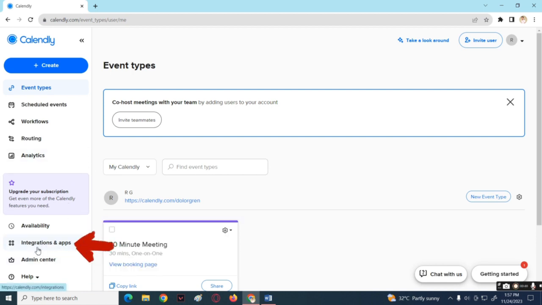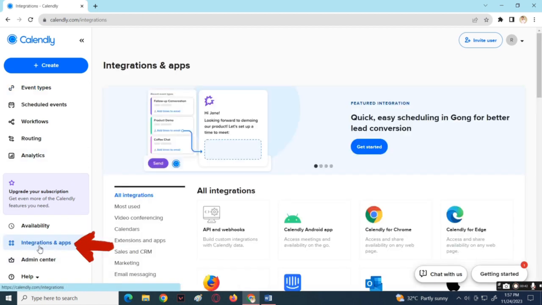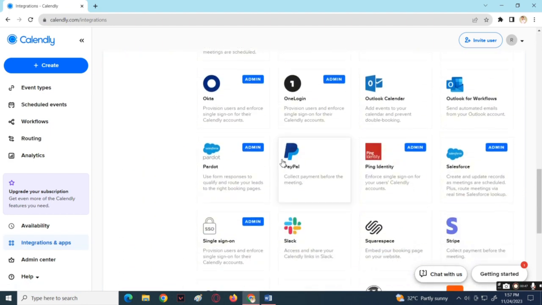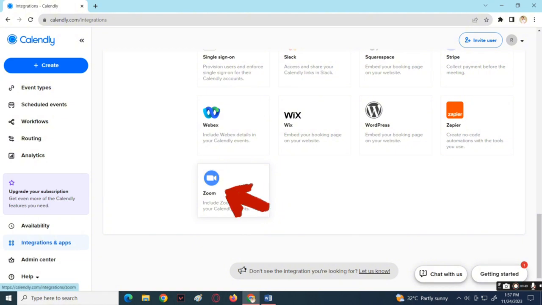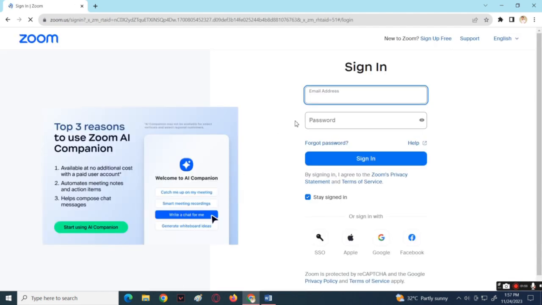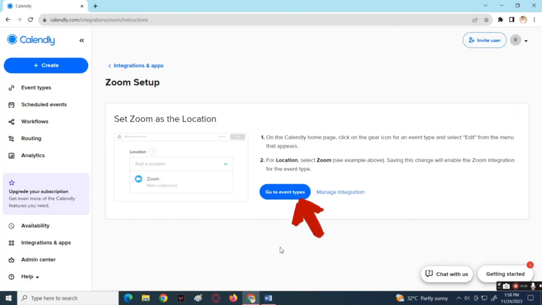click on the integration section. Then navigate to the Zoom app and click it. Now click on Connect Zoom and simply log into your Zoom account. Click on Go to Event Types.